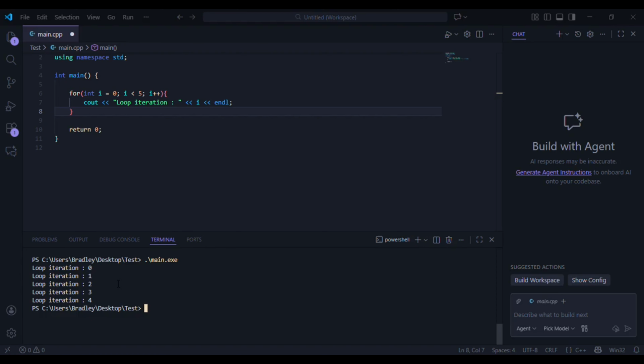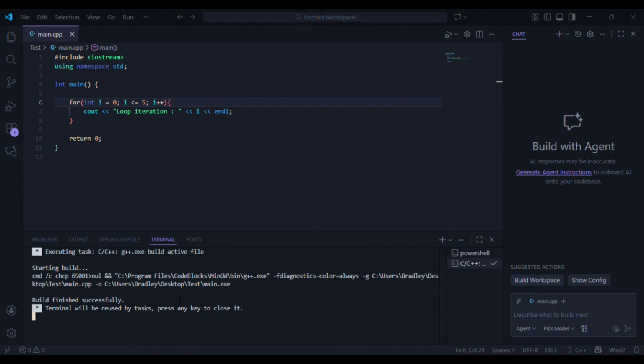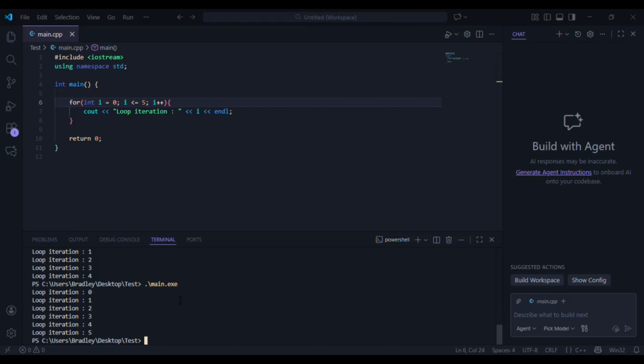We can also make it I is less than or equal to 5. We can do the same thing again, Control Shift B, and we can do main.exe, and then we get to 5, right? It's that simple.